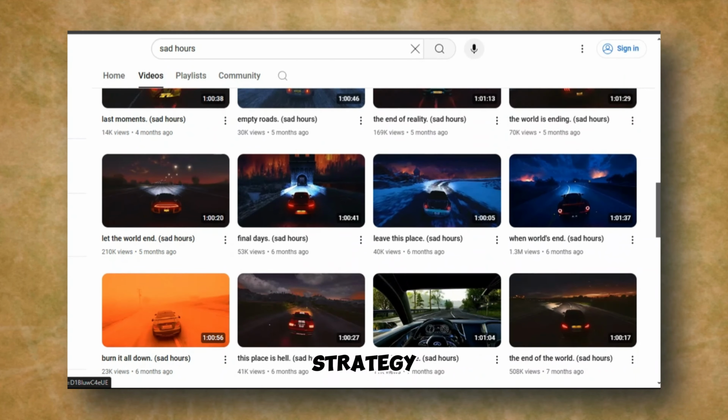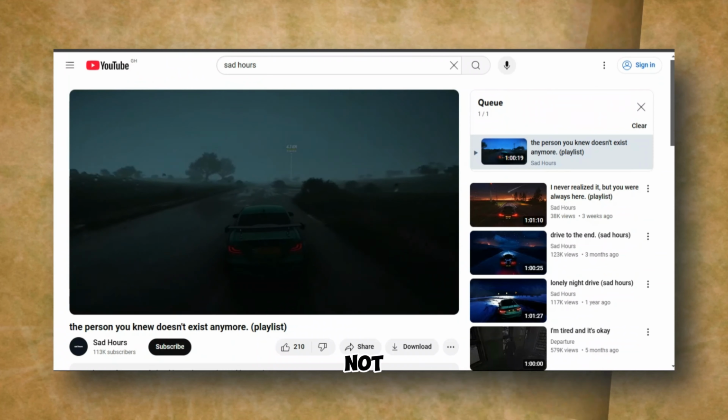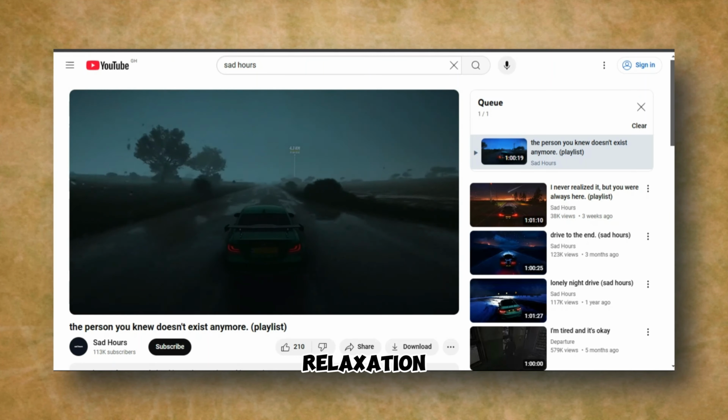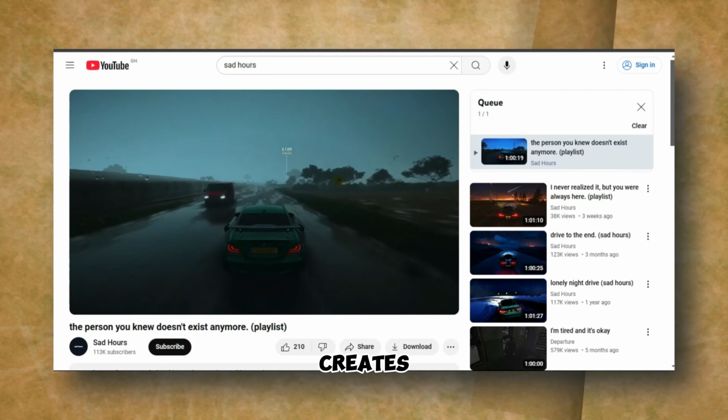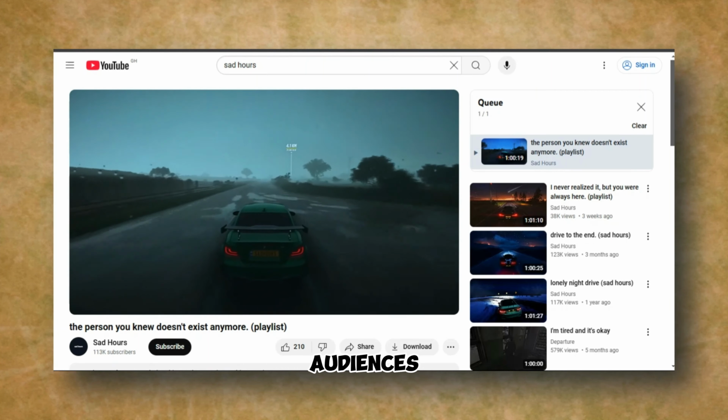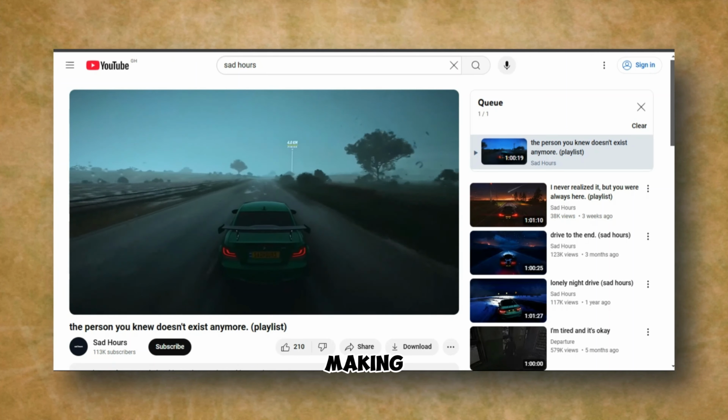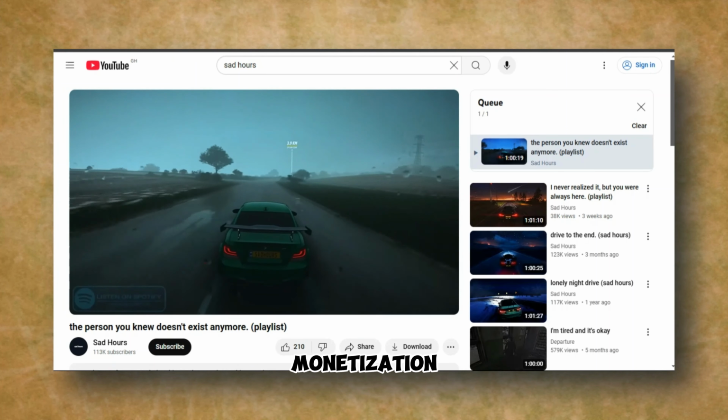What makes this strategy brilliant is its dual purpose. It's not just gaming content, it's relaxation content. The blend of smooth gameplay and calming music creates a new category of entertainment that audiences love to watch for hours, making it easier to meet the required watch hours for monetization.